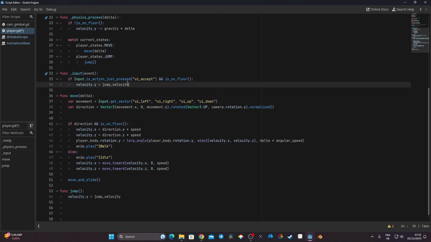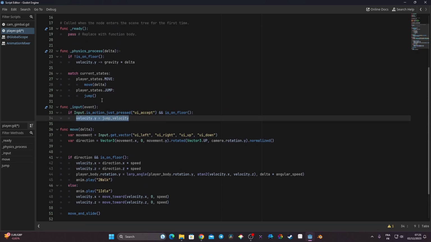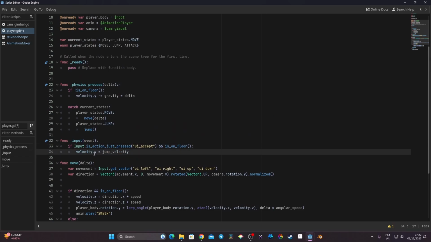We're going to change what we have in our input. So here, when we are pressing our space bar, we were toggling before the velocity.y, and we were assigning jump velocity to the velocity.y. So like this, we were jumping. Now I'm going to remove that. And what I'm going to do here is current state equal player state dot jump, like this.